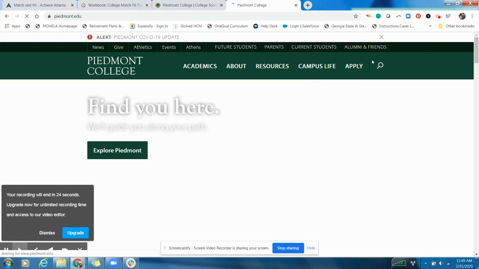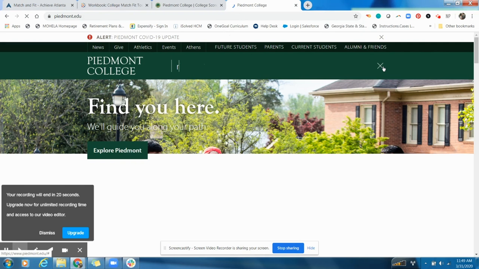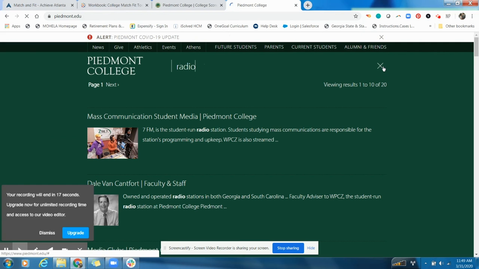And here, I can actually search a college's website to see, do they have a radio station? And I can see that there's actually a mass communication student media department, and there is a student-run radio station. So that definitely fits some of the interest I have for what I'm looking for in my post-secondary institution.